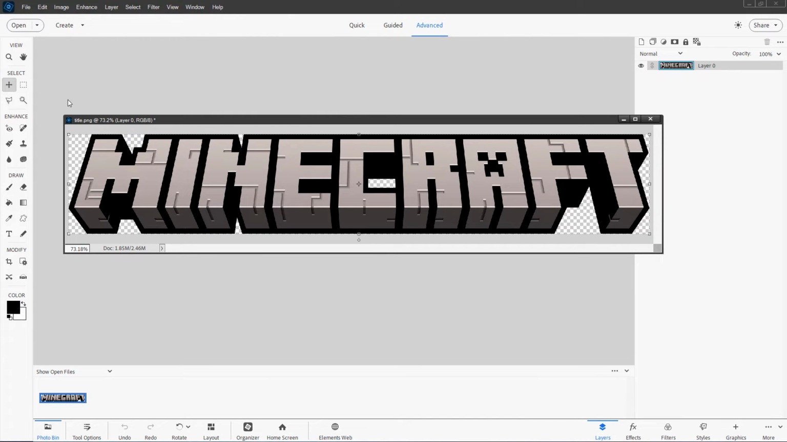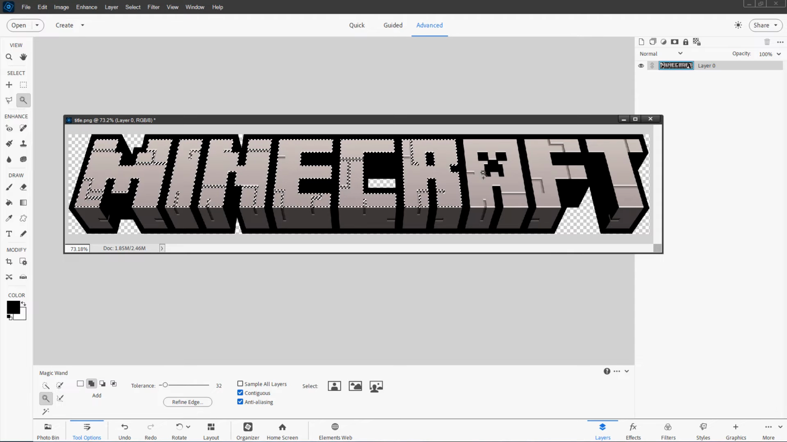So for that, I'll use the magic wand. Again, these are techniques that almost all graphics programs can do. Let's just click into these areas here and I'll select all of this stuff and make sure you get all the different parts in here. There we go. Just grabbing all that stuff like that.